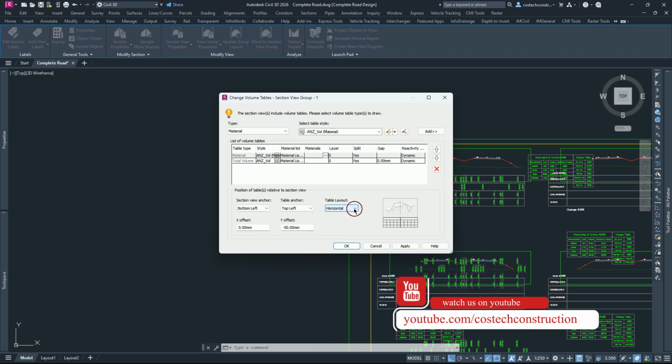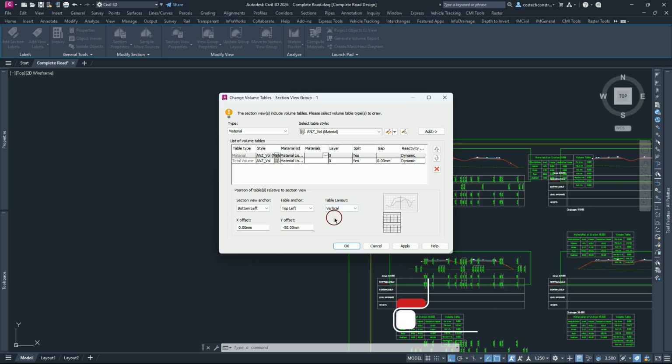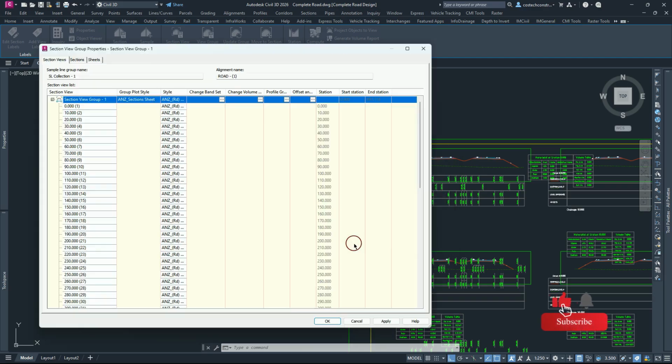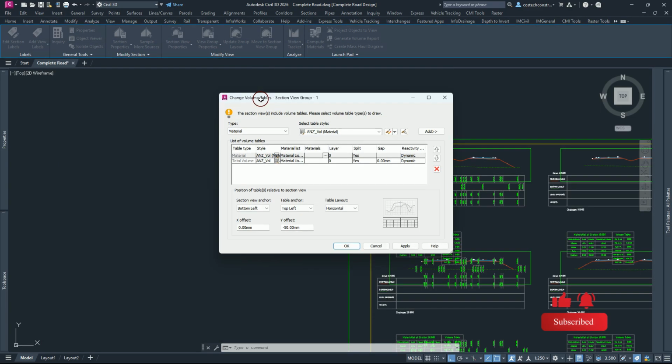Next, we also have the table layout. You can choose horizontal or vertical. I prefer horizontal so as to save space. Now if we hit OK, then apply. Okay, we see that the value of 50 was too much. So let us go back and set this offset value to a value like -10. Let's hit apply, then OK.